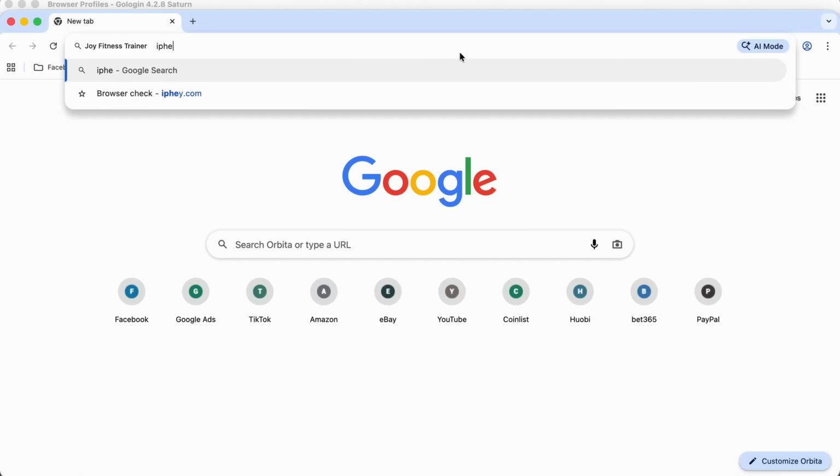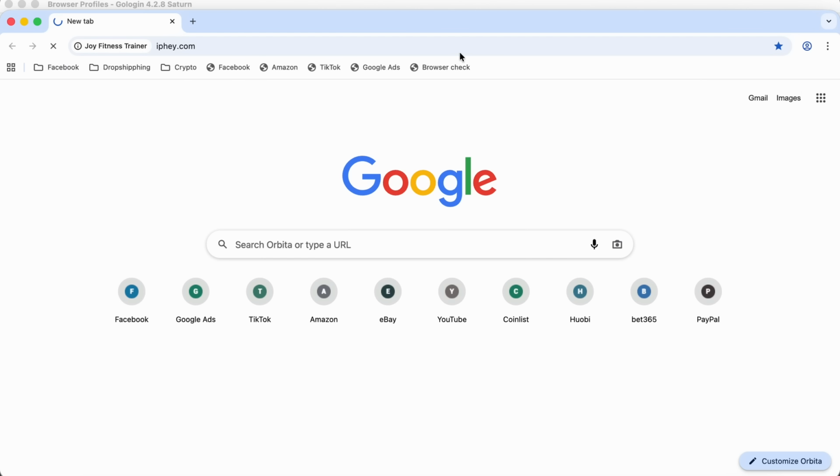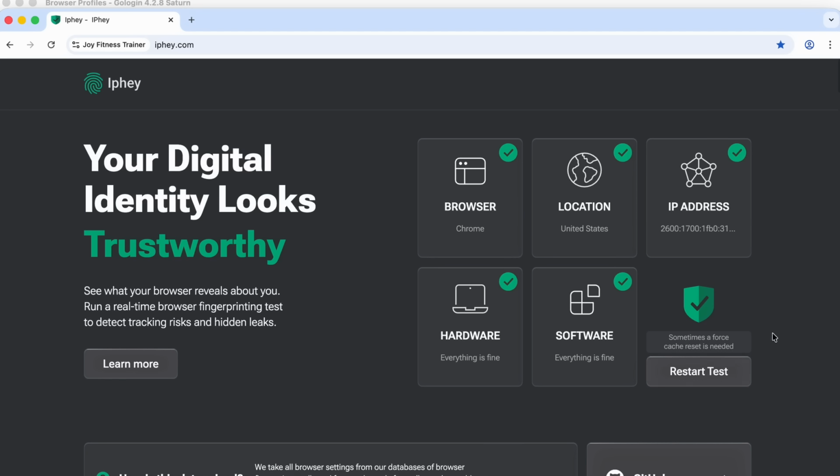Before you touch Facebook, open a new tab and go to iphey.com. You're looking for a green, trustworthy result. If you see any warnings about inconsistent sign-outs or suspicious parameters, close that profile, delete it, and generate a new one. Don't ever log in to Facebook with a profile that fails this check. That's the whole point of this verification step.